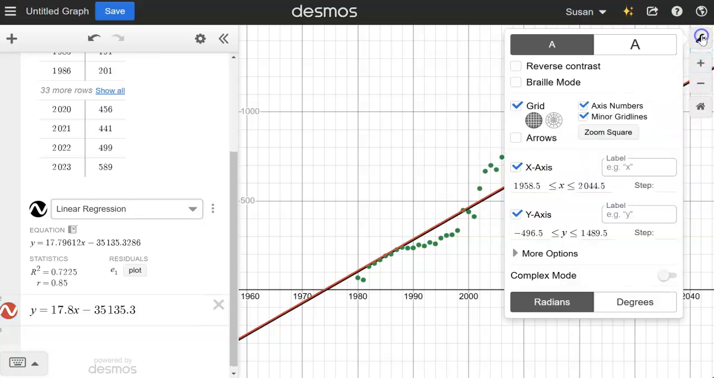Now let's put those labels on here. If we're going to use this in a class, we would like to know what this stuff represents. So this X was the year, and the Y was the number of movies released.